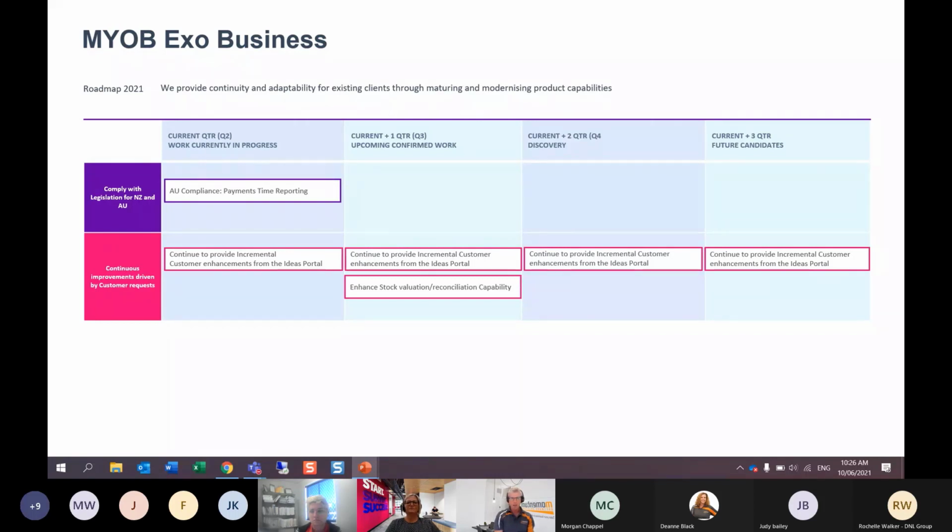This year, a requirement is for payments time reporting, which is new legislation introduced by the ATO where large companies, and that's defined as companies turning over $100 million or more, must report to the ATO the time it takes them to pay smaller companies through their accounts payable. So that obviously requires development in Exo to provide reporting files back to the ATO.